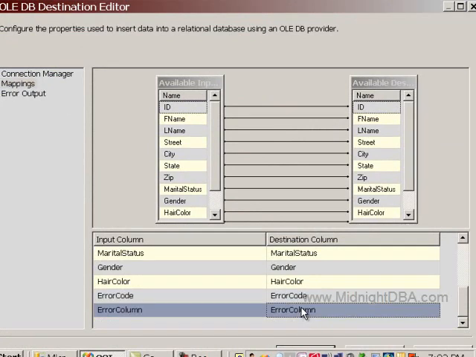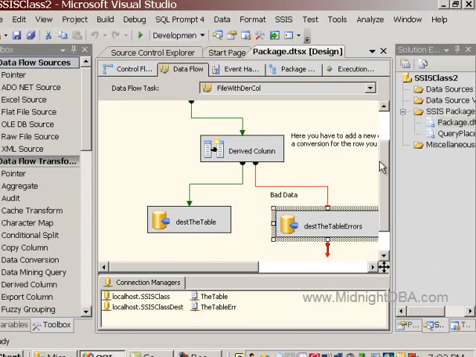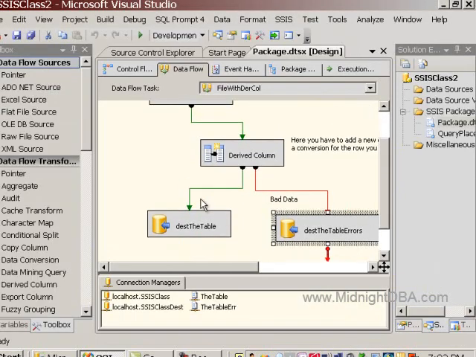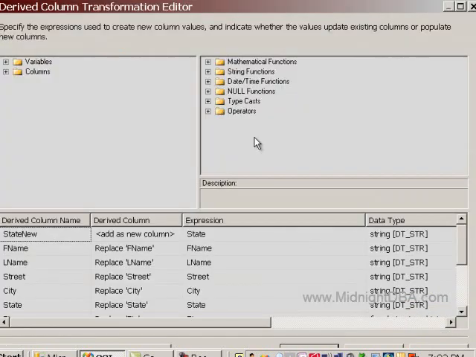Can you go back, because I see where you had that fast load. I thought you had to turn that off. No, that's if you hang it off the destination. You only have to turn off fast load if you hang the error task off of here, off of the destination. But here, I'm just hanging it off of the derived column, so you can still do fast load. All of this is happening before it even touches the database, right?